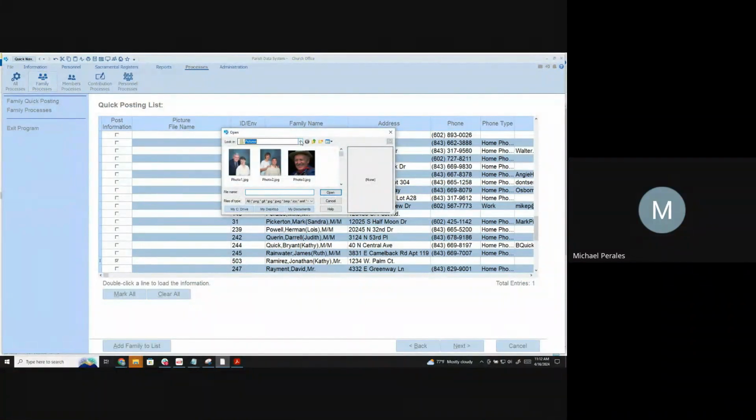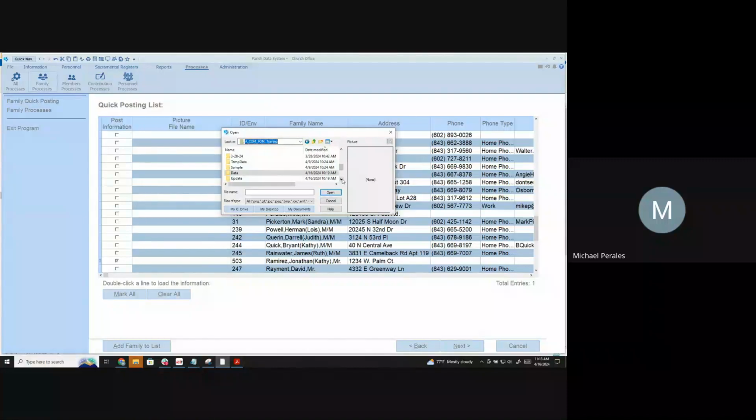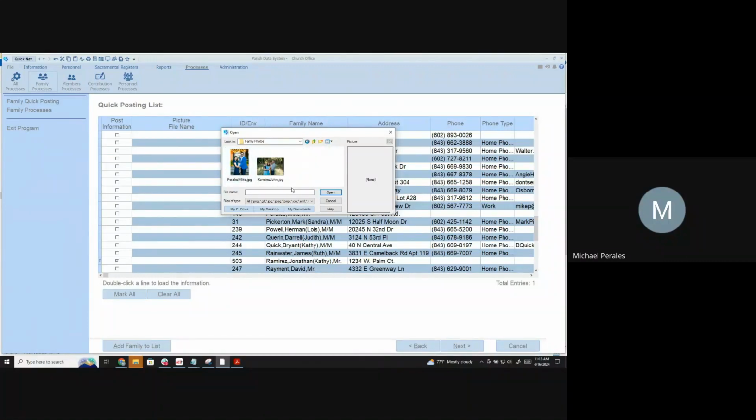And now mine happens to be in a folder. I'll go to my COM training folder, and it's called Family Photos. The family photos folder I manually created. It could be anywhere. It could be on your desktop. It could be on a thumb drive. But really what you want to do is take all of your photos and put them in a place where you can get to them on demand.